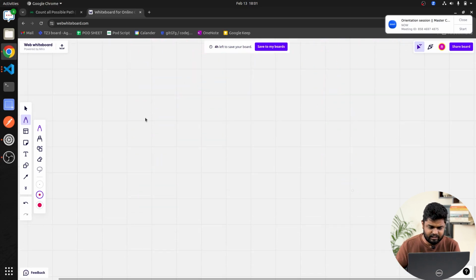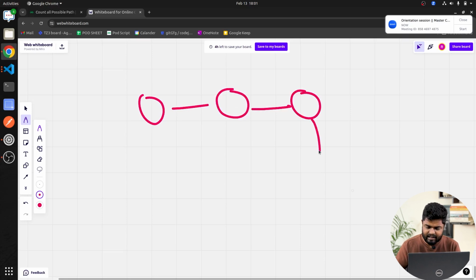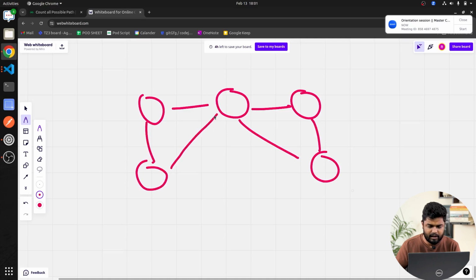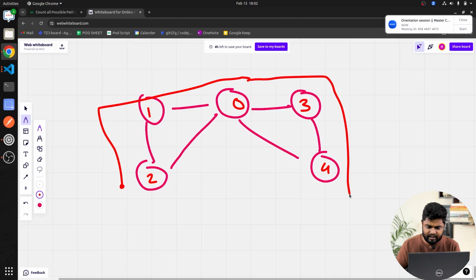Whereas if you see another example, let's say we take this particular example, now in this example let me start traversing it. Suppose I number it as 1, 0, then 3, then 4, then 2. If I start traversing from 2, then from 2 I go to 1, then I go to 0, then from 0 I go to 3, then I go to 4, from 4 I go to 0, and from 0 I go to 2.